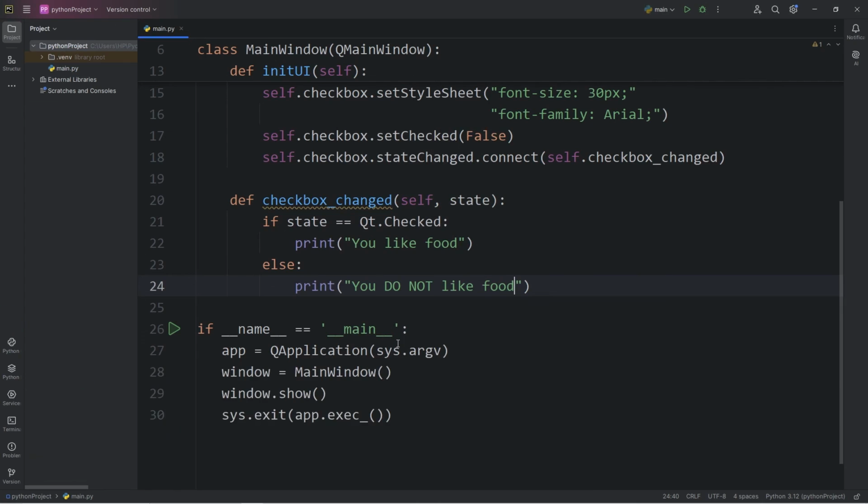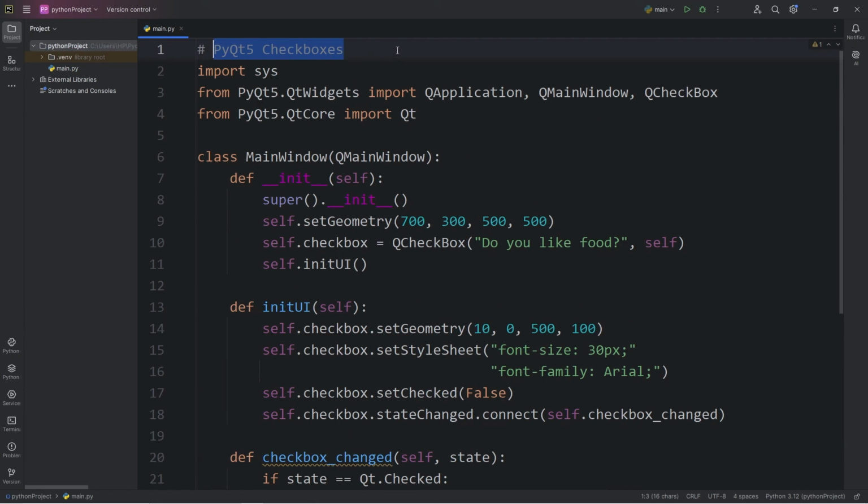Alright everybody, so that is an introduction to checkboxes in PyQt5.